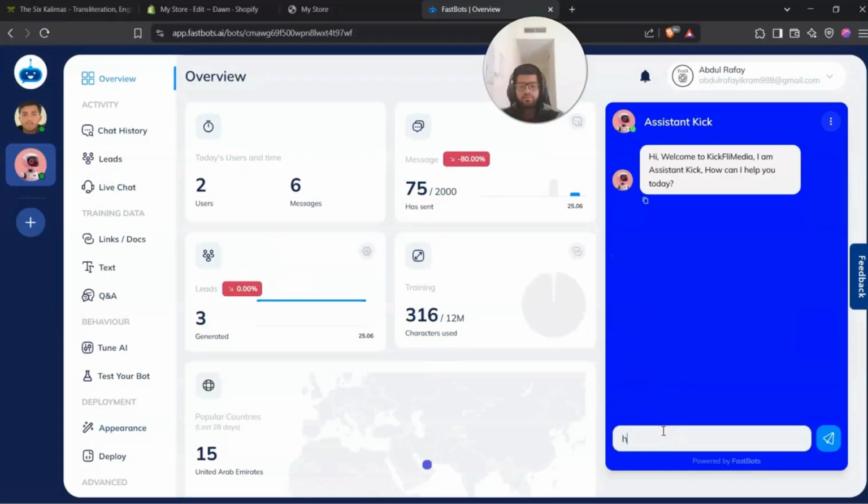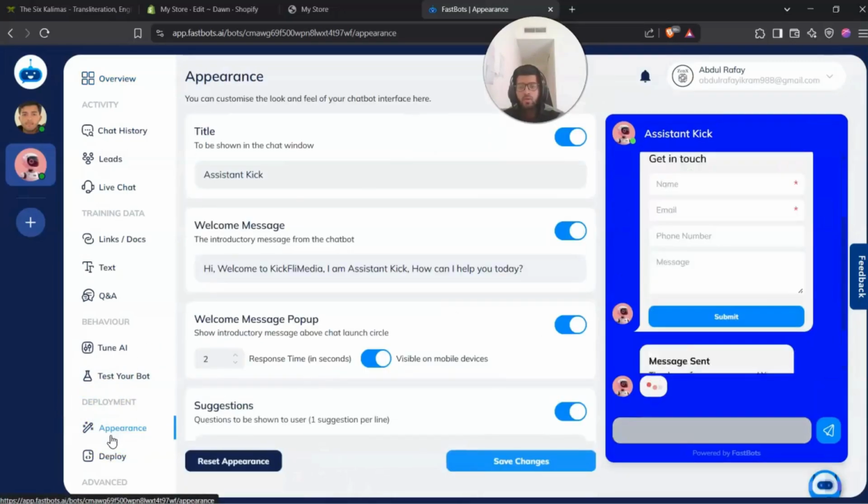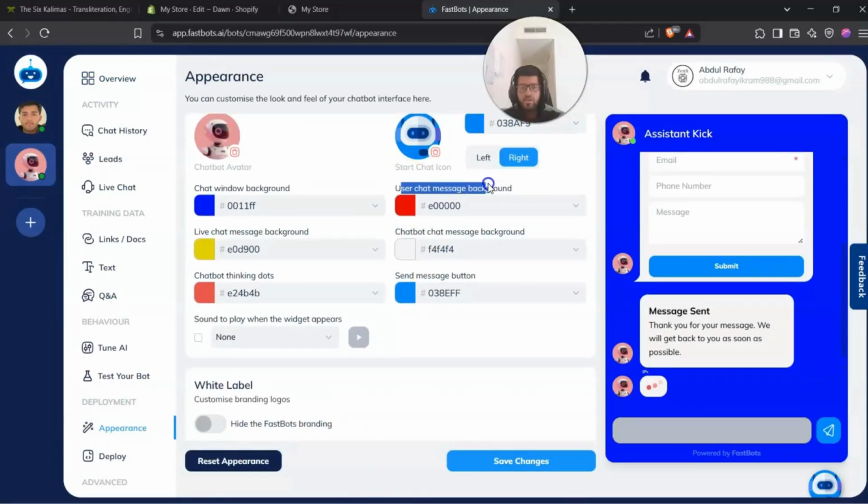So this is what it was talking about. Over here, can you see the message that I have sent, hi? Now it appears to be red. This is the user message, which is me, or it could be you if you're interacting with the chatbot. So it's called the user chat message, and I have changed the color to red. So you can change it however you want. So I made it red. So that was the user chat message background.